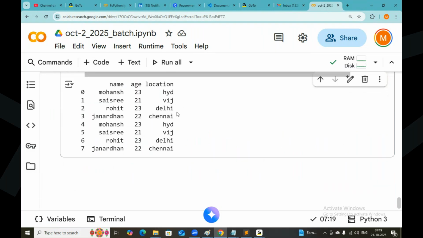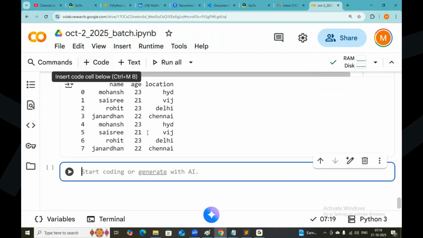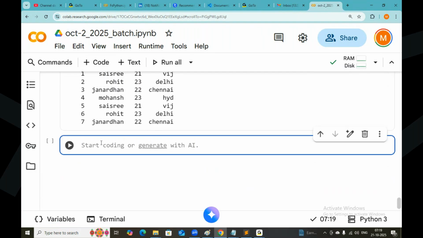But what my requirement is: see the index 0, 1, 2, 3, 4, 5, 6 automatically coming. I am not giving these index values. The index is automatically taken for the data frame, and the index starts with 0. Now my requirement is I want to get only the first 5 records.